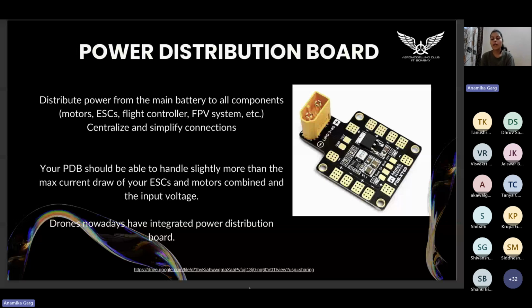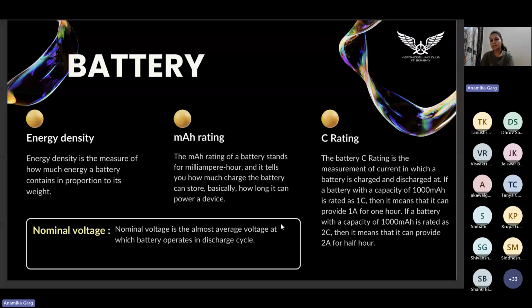Now comes the battery. Before diving into what battery you want, here are some properties of a battery. The first one is energy density. As the name suggests, energy density is how much energy your battery contains in proportion to its weight. So you want more energy density. Then second comes the mAh rating, which is basically how long it can power your device.